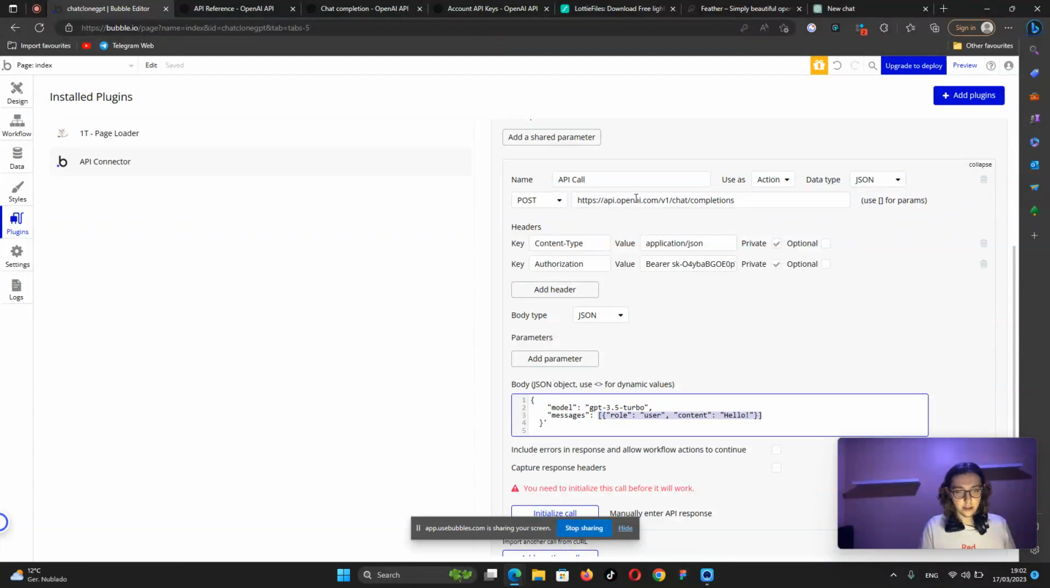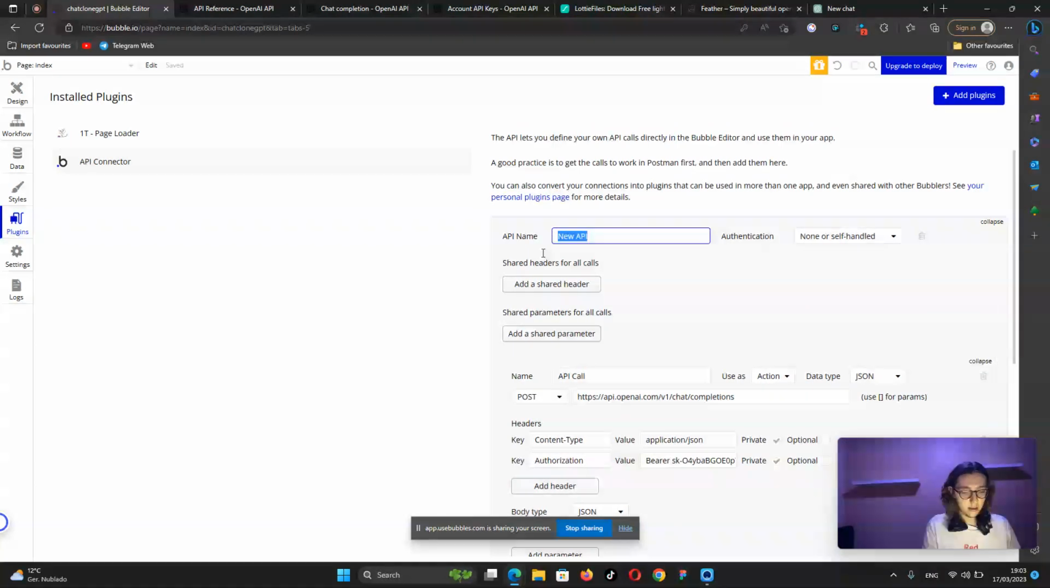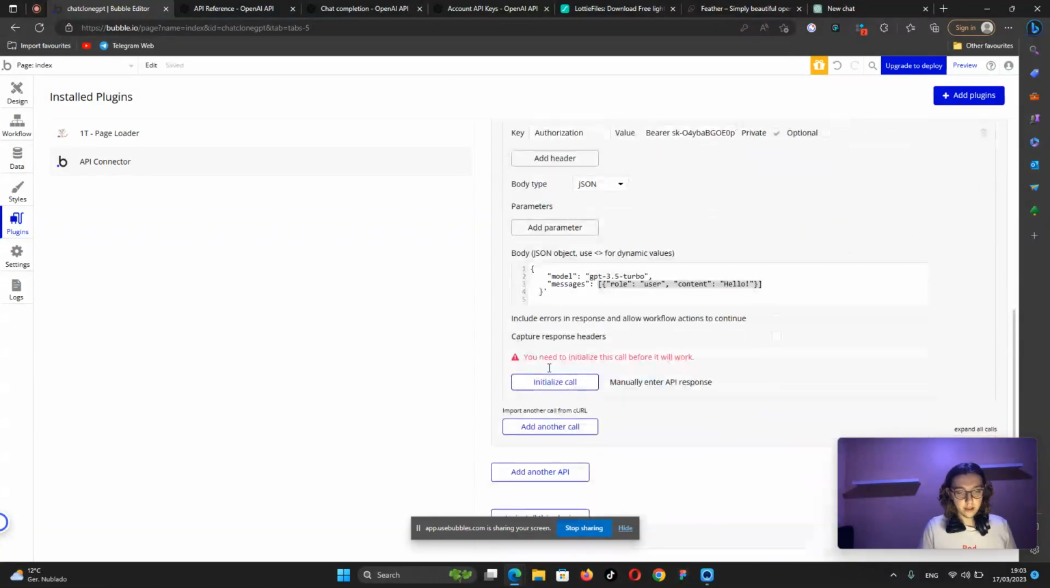Let's try to initialize it. Let's first name it OpenAI ChatGPT 3.5, and let's try to initialize it.